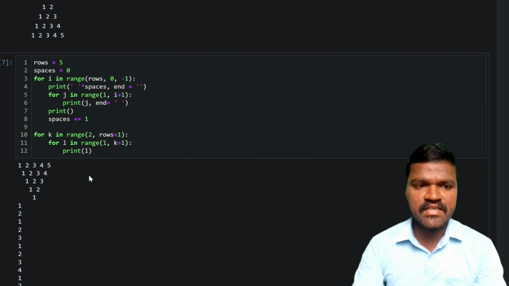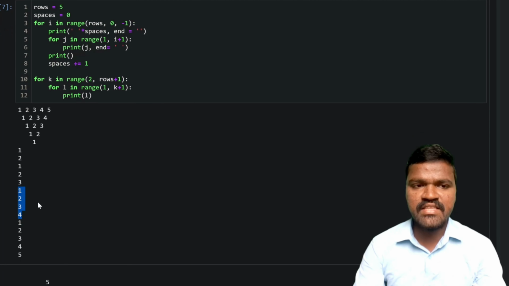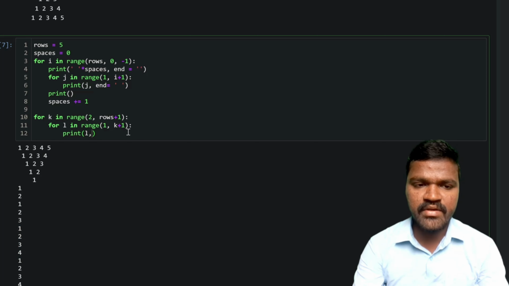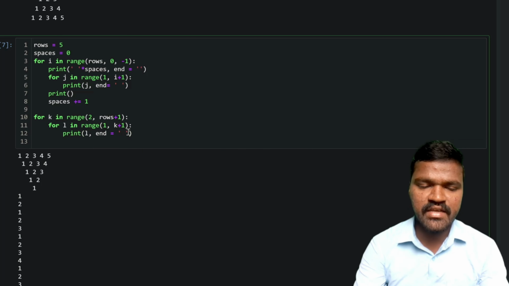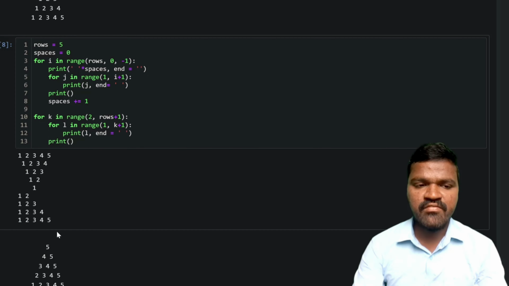If you see carefully here, we are having 1 2, 1 2 3, 1 2 3 4 and so on. Like that we are having these values, and as before we need to just arrange these values and we will get the pattern. So for that I am mentioning an end parameter here with a single space. After that, I will mention a print statement here to generate new lines. If I execute this, we can get these values like this.